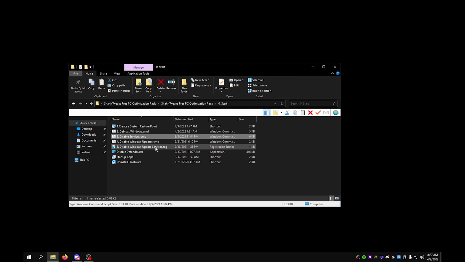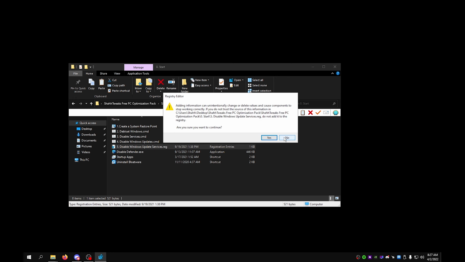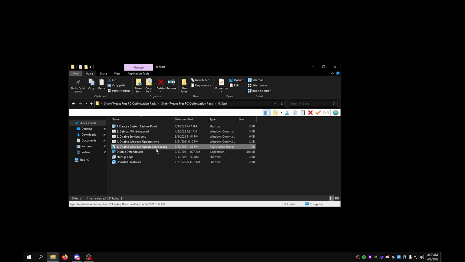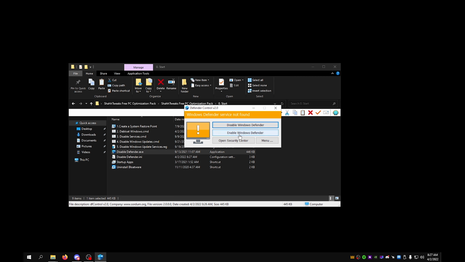After you disable Windows updates, double click this, yes, and then OK. I'm not going to do this because I've already got this applied. Then you want to run this as administrator, and then click disable Windows Defender. Because I'm on a custom OS, my Defender service is not there because it's stripped. But for you, Windows Defender will be enabled. So you want to disable Windows Defender, and that will just remove Defender for you.